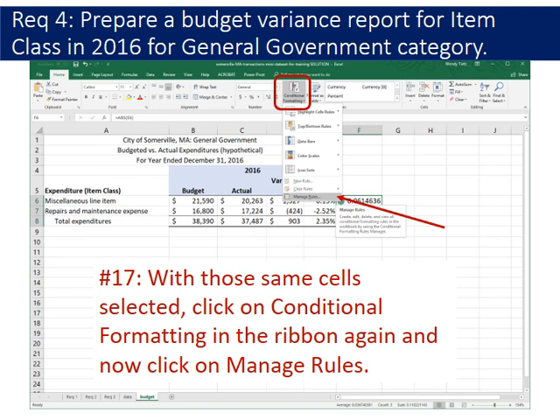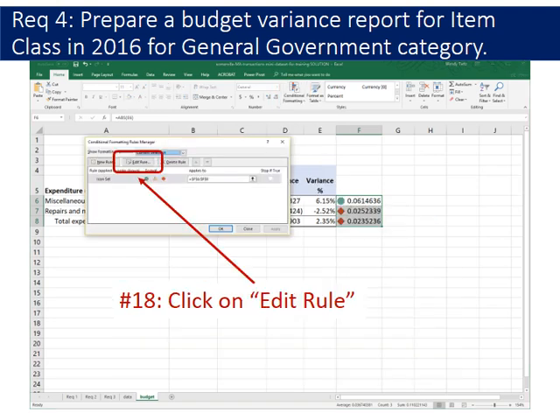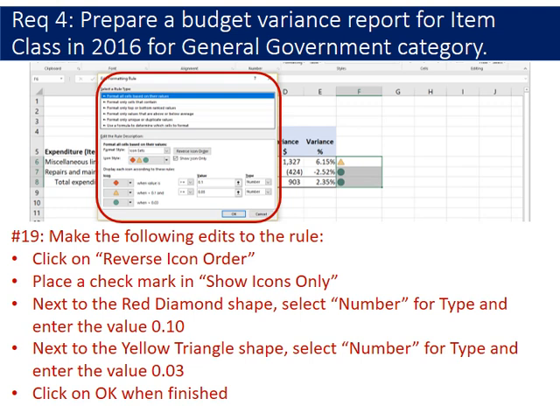With those same cells selected, click on Conditional Formatting in the ribbon again, and now click on Manage Rules. Click on Edit Rule. For this step, make the following edits to the rule. Click on Reverse Icon Order. Place a check mark in Show Icons Only.